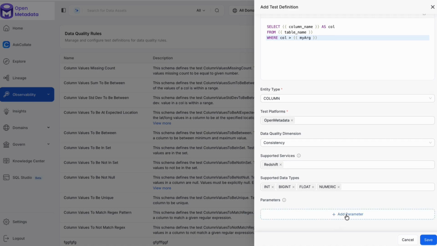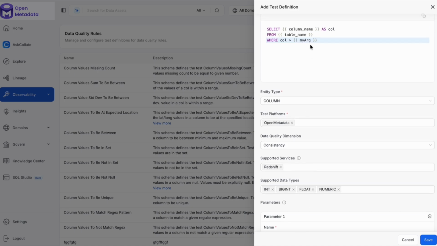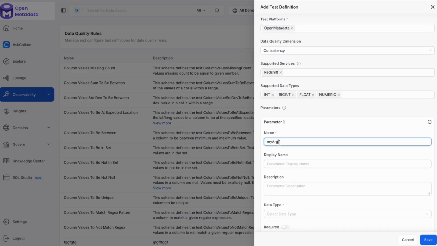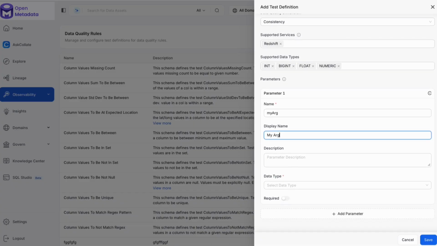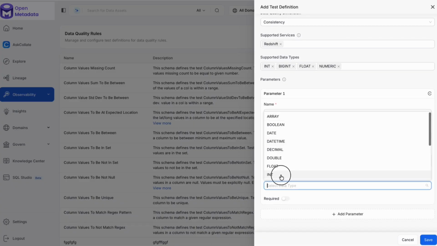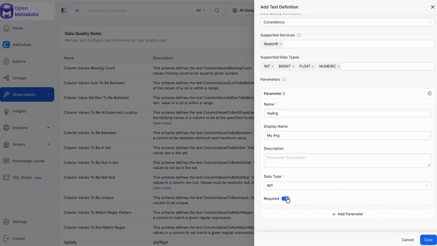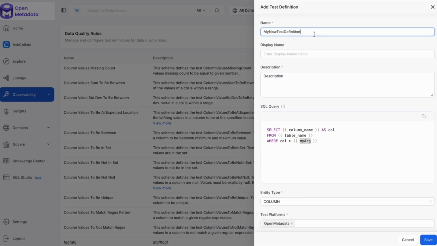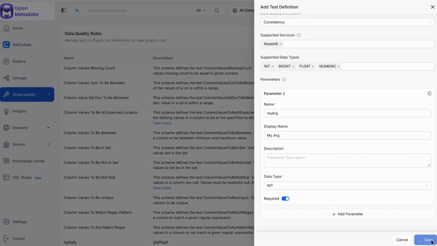For the parameter, we want to associate it with the argument that we defined in our SQL earlier. We can then give it a different display name if desired, and we'll see how that applies later. Then the data type it will be, in this case, an integer. You can see that multiple parameters can be defined, but we're only setting one. We'll make it required, and then we'll save it.